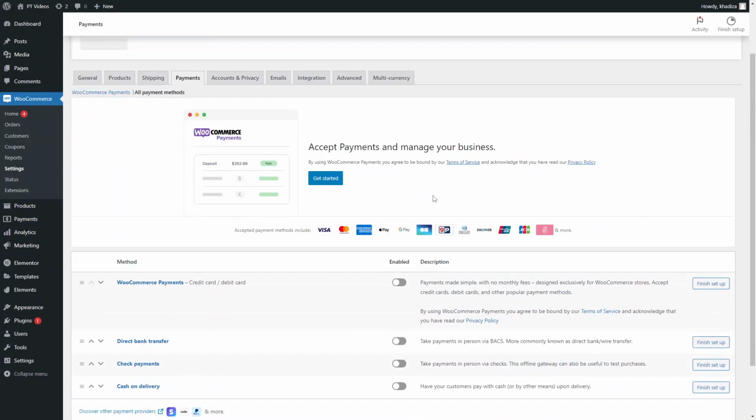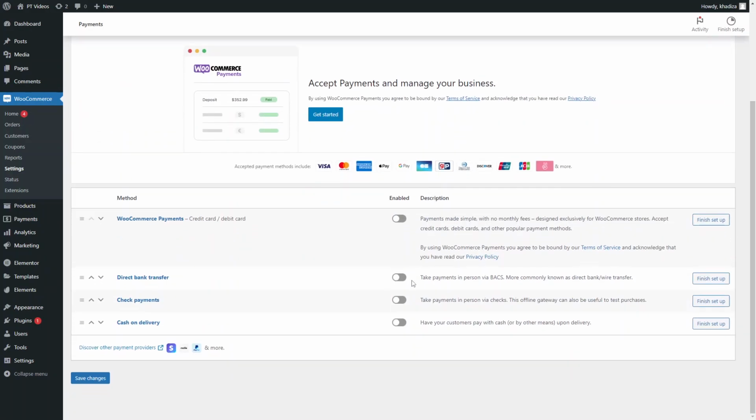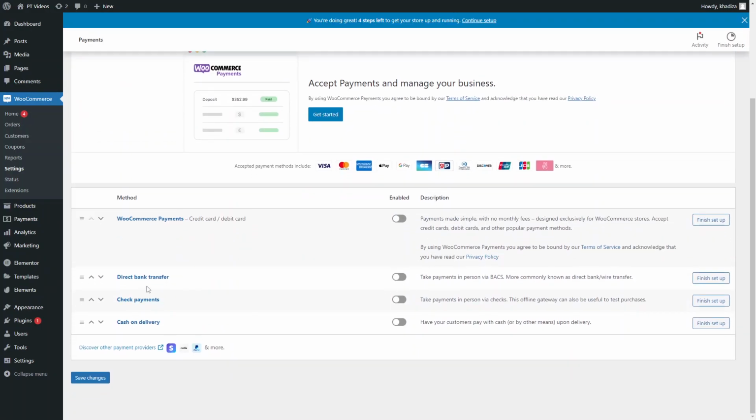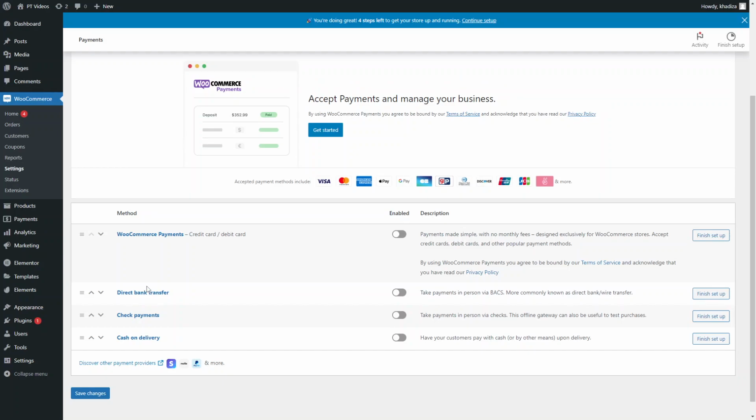The next few ones that you have are direct bank transfer, so taking payments in person using a wire transfer, or you can take payments in the form of checks. This would be what's known as an offline payment gateway, so you won't actually be accepting the money through your website online. They will essentially send you a check, or you would collect it in person somehow. Either they send it to you, or they come to your store, things like that.